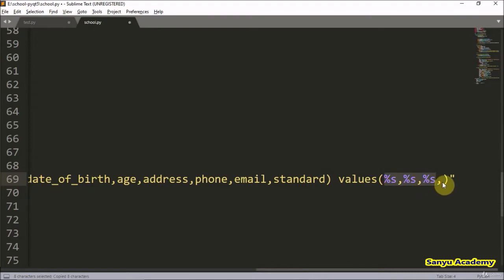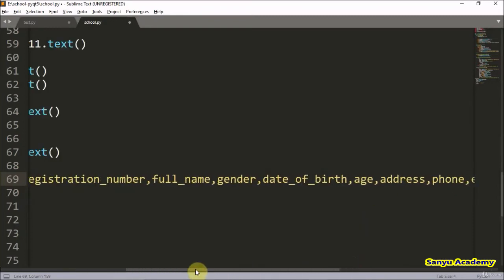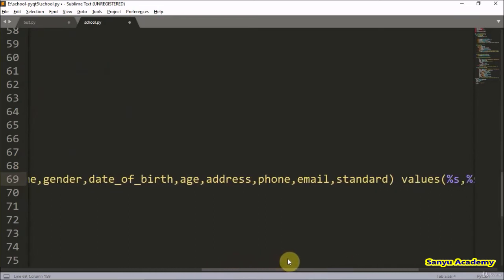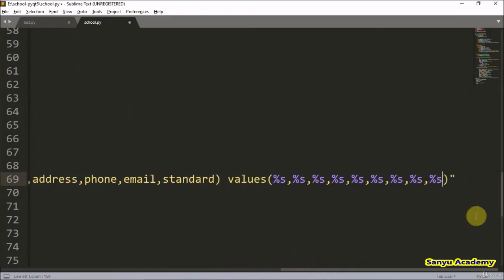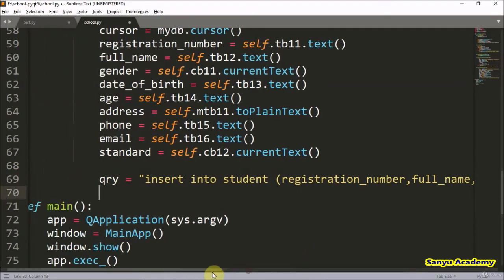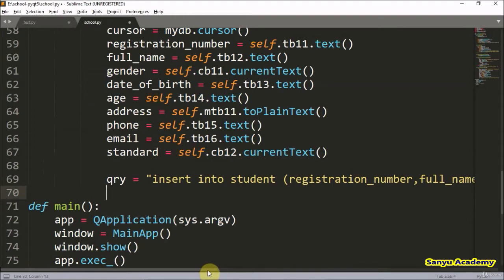copy this. So we have 9 fields: registration number, full name, gender, date of birth, age, address, phone, email, standard. We have 9 placeholders. In the next line, we have to execute the query. Self dot cursor dot execute query and the parameters.